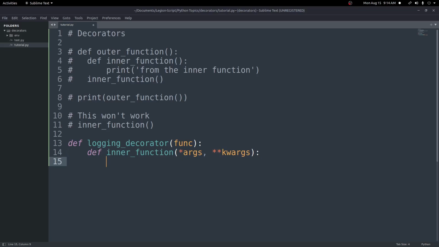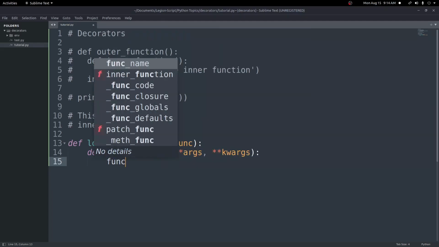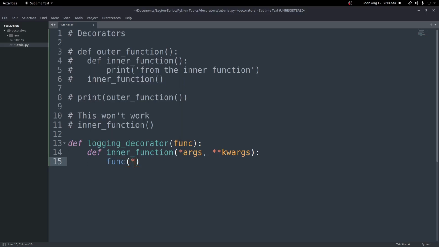But now inside this function here, we want to call the function passed in as an argument. So we'll take the function and pass in *args and **kwargs. What this will do is let us use any arguments passed into this function and pass them in here as well. I'm going to set this to a variable called returned_value.